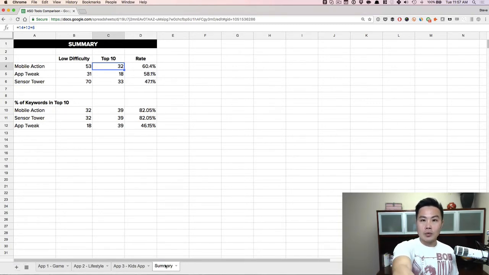So that's 41.1% right. So in terms of accuracy of the low difficulty, I would say Mobile Action is probably the best because Sensor Tower is saying there's a lot of keywords that have low difficulty, AppTweak saying there's very little, and Mobile Action probably right in the middle of those two. As you can see from the stats, like 31, 53, and 70, literally in the middle, and most of them end up being accurate. In terms of 60% tells us most accurate, okay? Now, again, we got 39 keywords in total in the top 8 for all 3 clients.